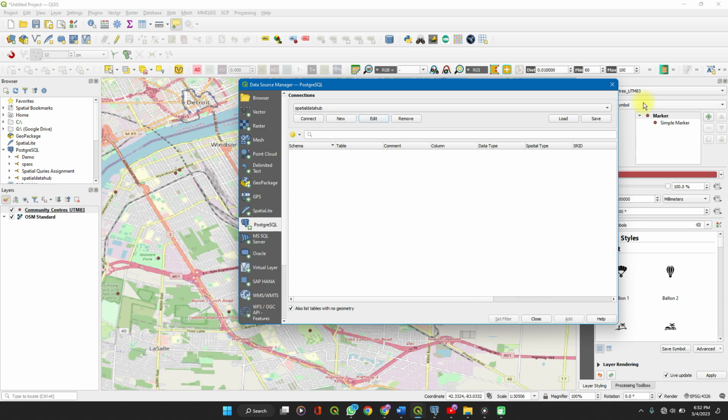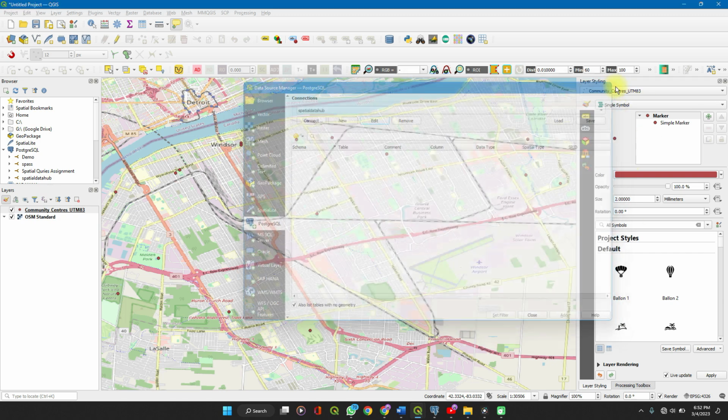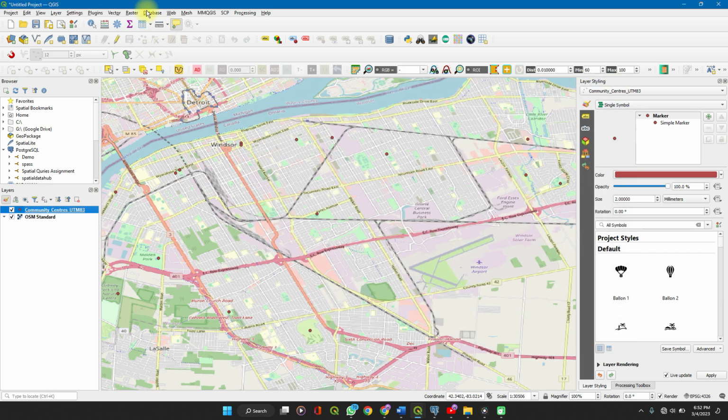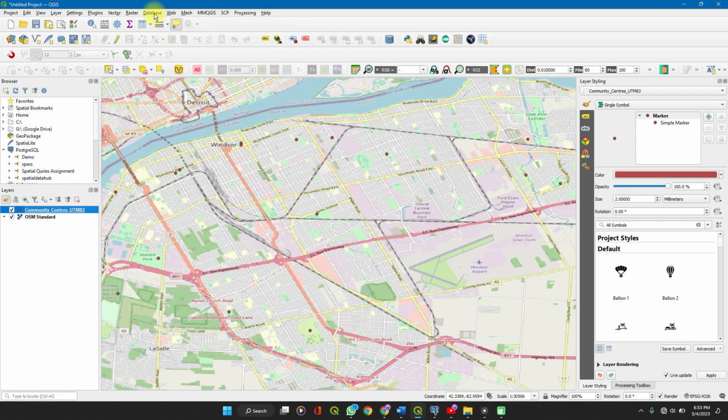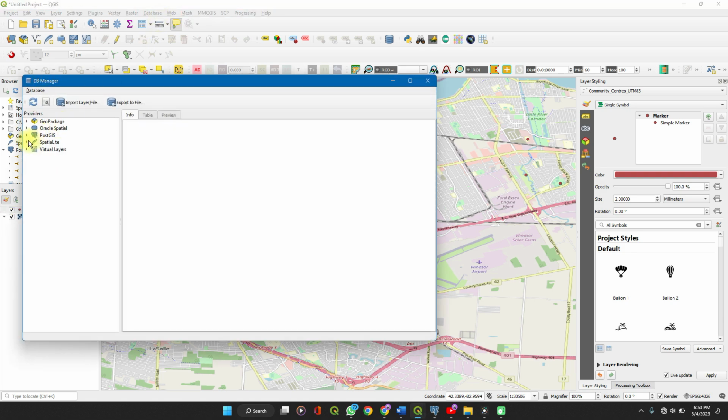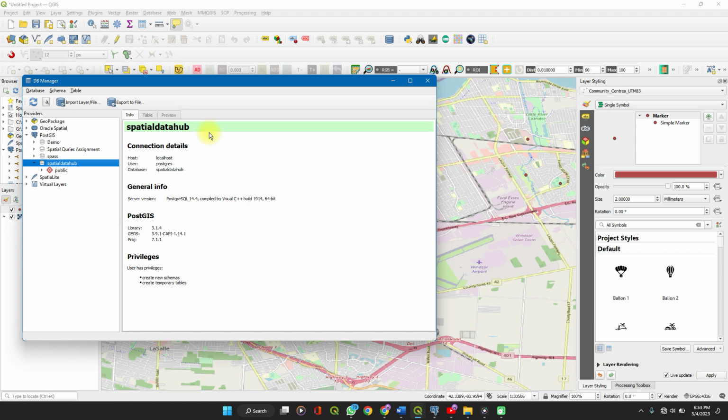Now we use the QGIS database manager tool to access our Spatial database. So go to your DB manager. Sorry, let's take that again. Click on database, DB manager, and then go down to PostGIS. Now you see our connected database here. Click on the drop down if it's connected.